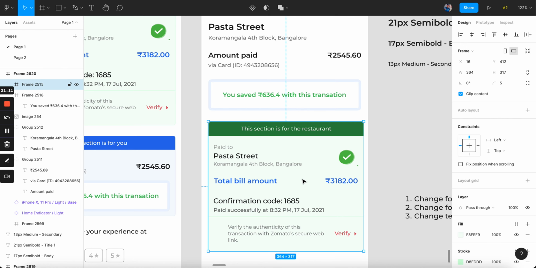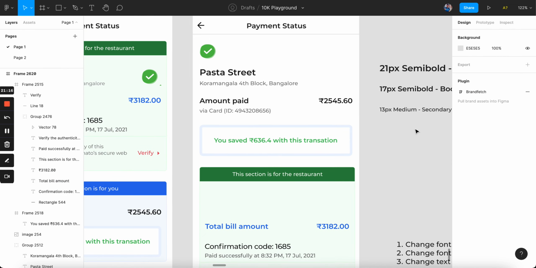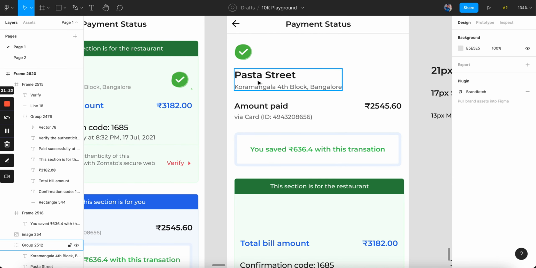Now let's remove the elements that we don't need. So we don't want these 3 elements. We can get rid of these elements because that information is already over here. So payment details, obviously paid to pass the street.